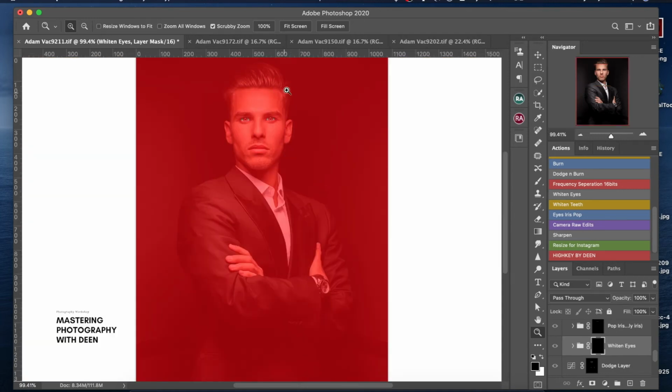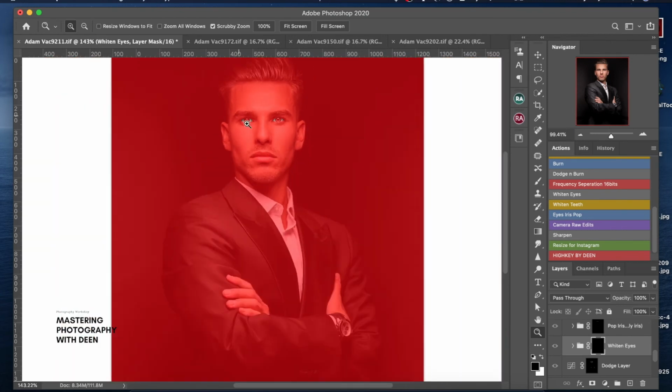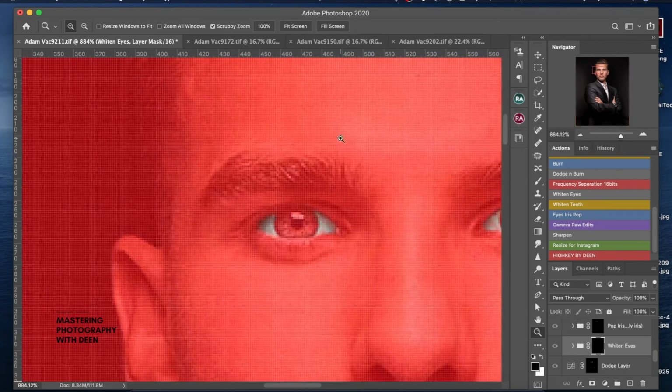Let me zoom out. Everything that is black right now means this effect is not going to affect it. It's called whiten eyes. It simply means I want the effect only on the eyes. So if you look at the image, you'll notice that the only part painted white is the eyes.